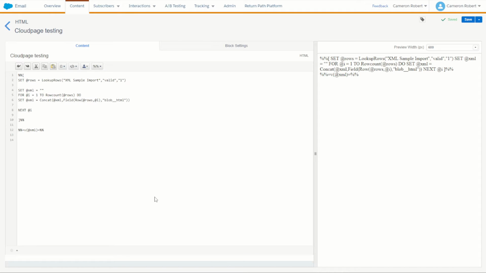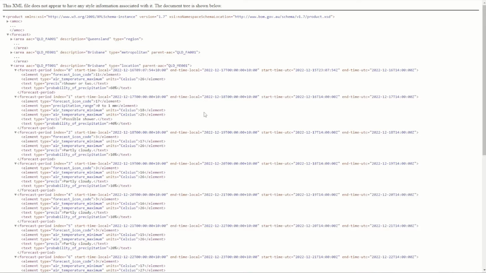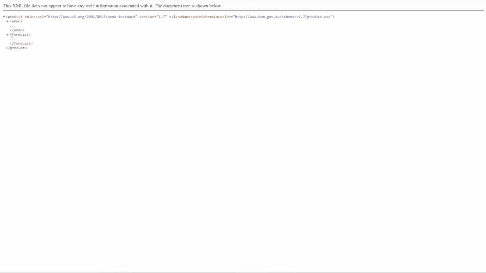Now, a quick tip is you can download the XML file for yourself onto your desktop to check it out for yourself. That's what I've done here. So you can see, this is quite a complex XML file. Of course, product will be our top level. Then we've got a forecast as our next level down.